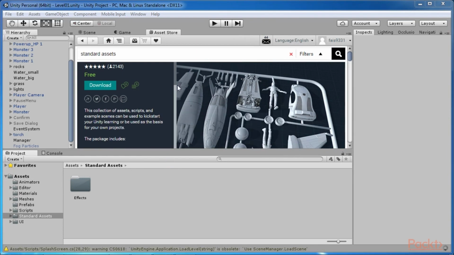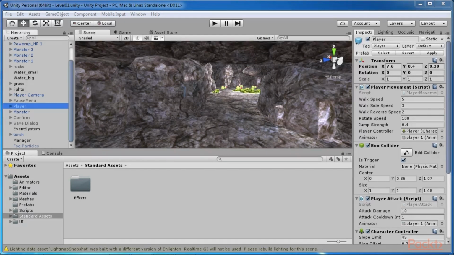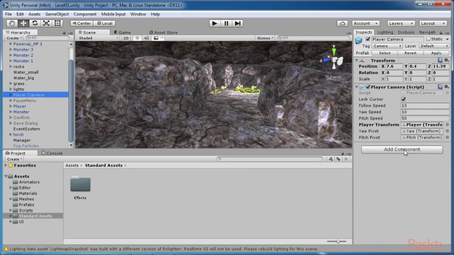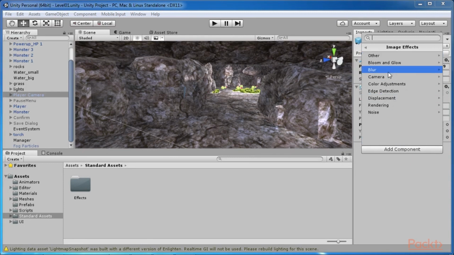Once you have imported the package to your project, you can now apply the image effects to your game camera by going to the component image effects. There are numerous amounts of image effects that you can find in the Image Effects menu, which is divided into several different categories. Bloom and glow. The category includes screen effects such as bloom and lens flares.